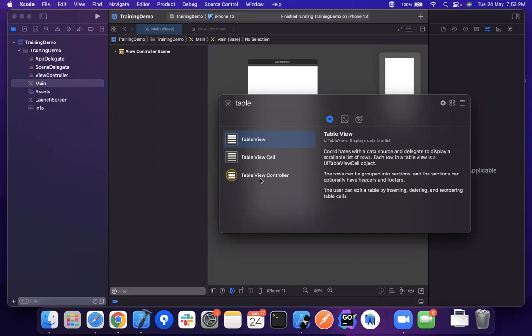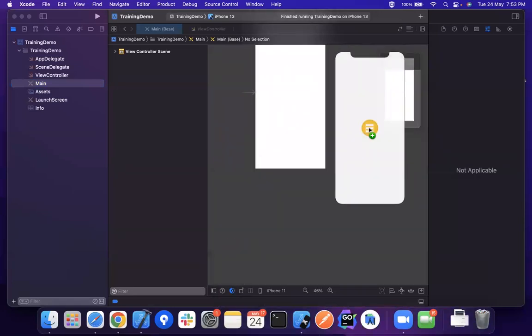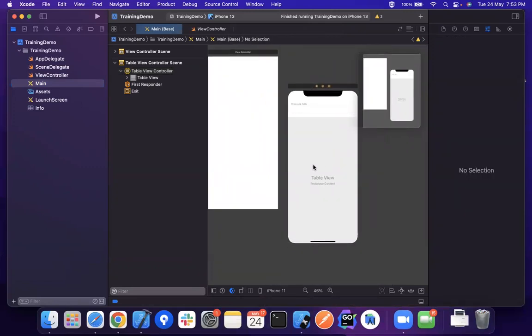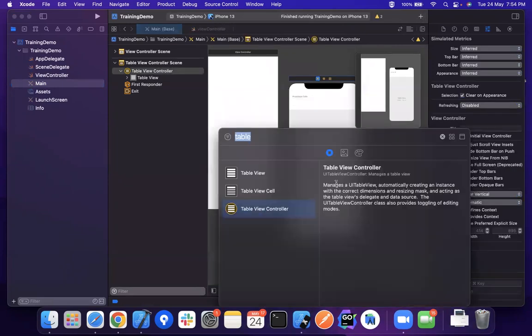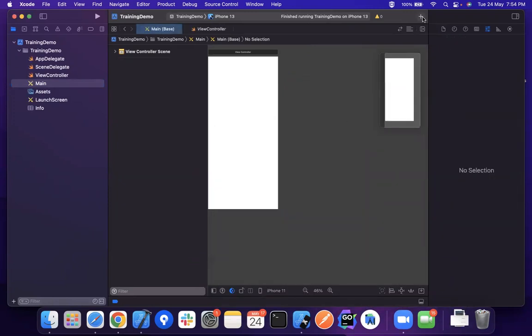If we drag the table view controller here, you get a view controller with the table view inside it. So we can either do it this way, or as shown in the object library, drag the table view into the existing view. As per our current requirement, we already have a view controller, so no need to use the table view controller, but you can choose whatever you want in upcoming things. For now, I will just drag the table view.